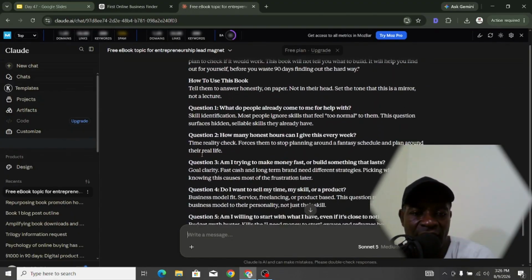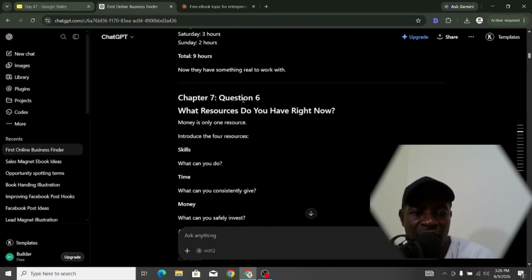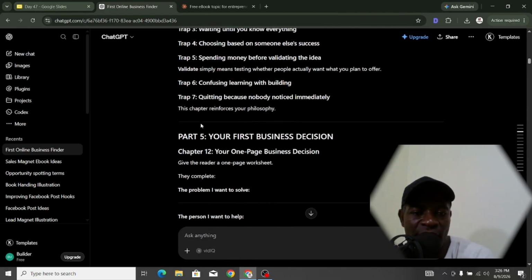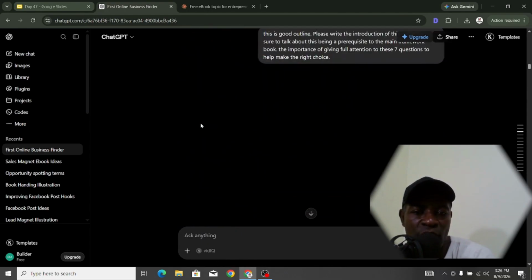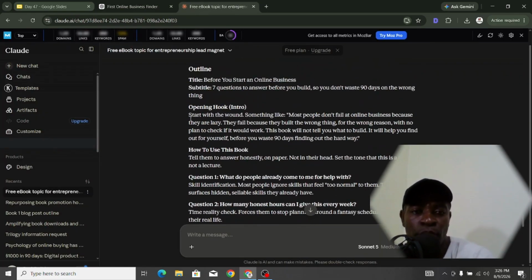Claude's outline is just here up to here. But look at what ChatGPT has, going up to chapter 12, part 4. Man, that is going to be like a 100-page book, which is not the best. This is not how I want the whole thing to be. So let me see how to use this book.